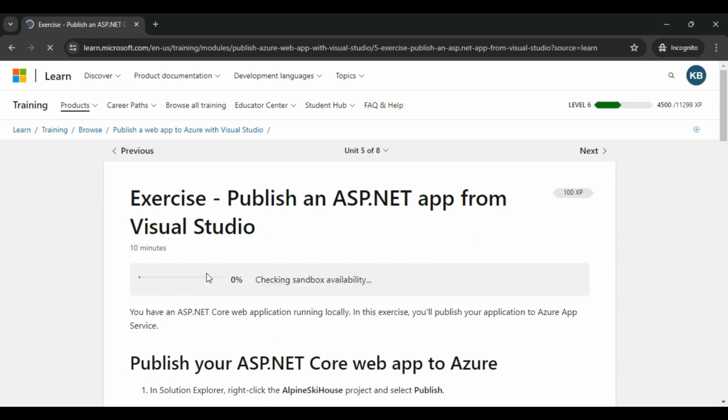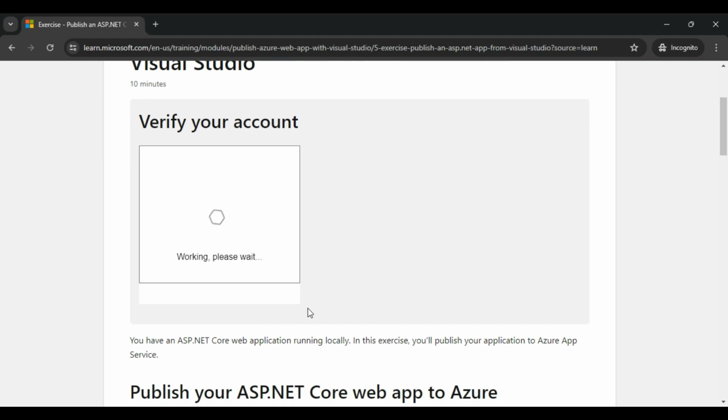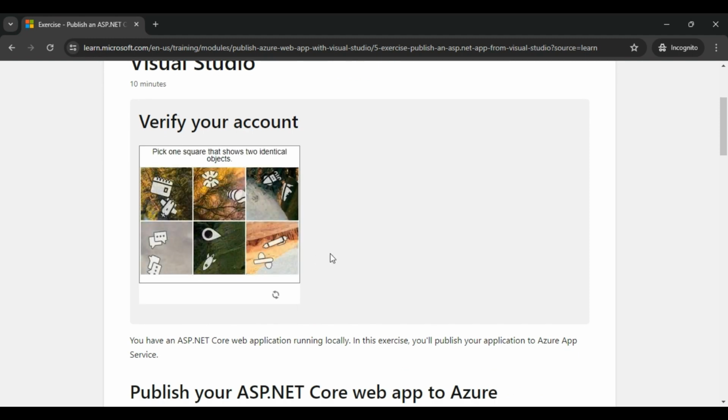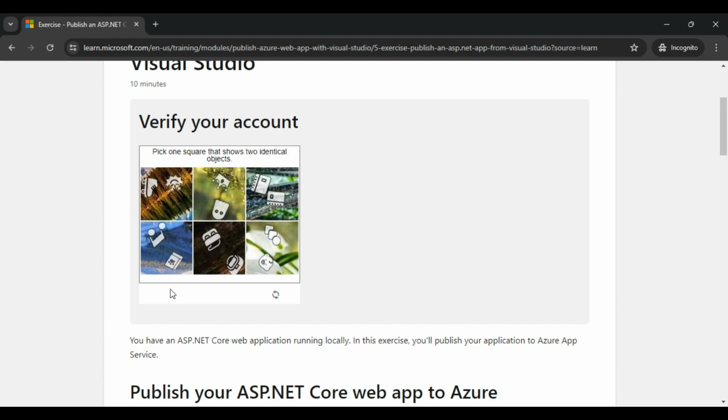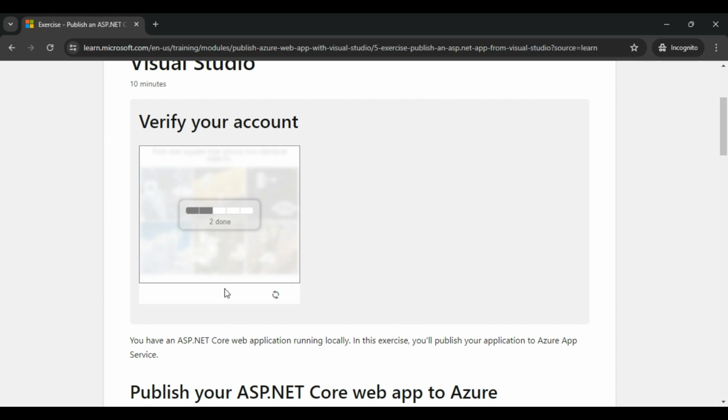It will now ask for verification, so we will do that verification. Since it's a free account, it asks for this verification. So we will click on that, and then we need to select the objects which are common. It will ask a couple of times. So let's do that.